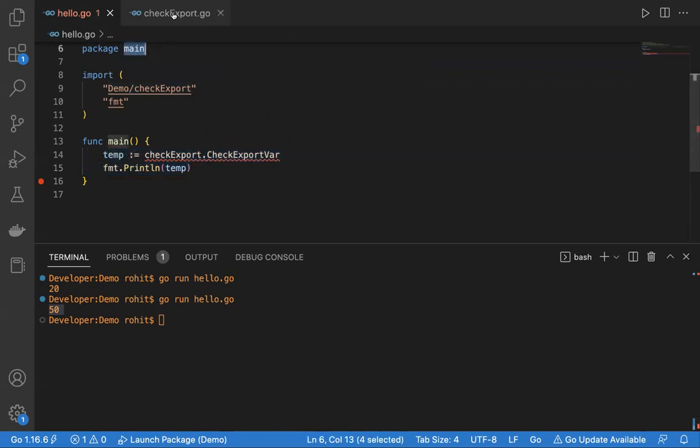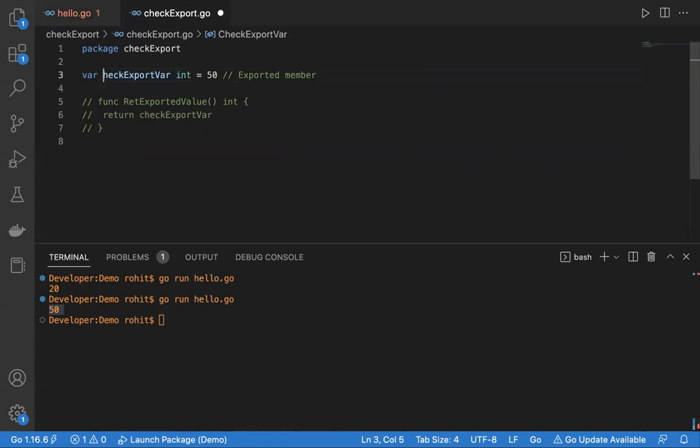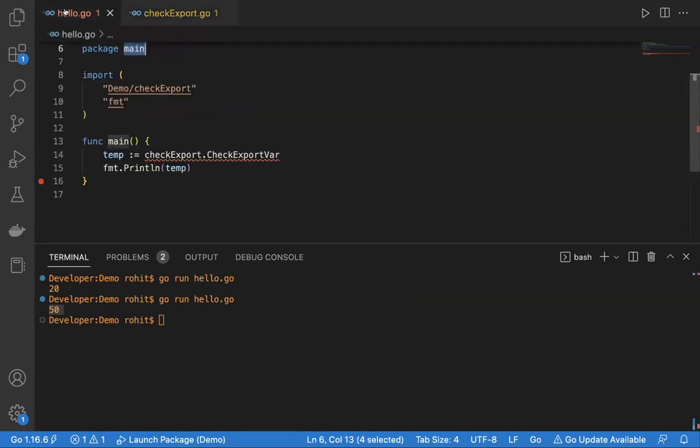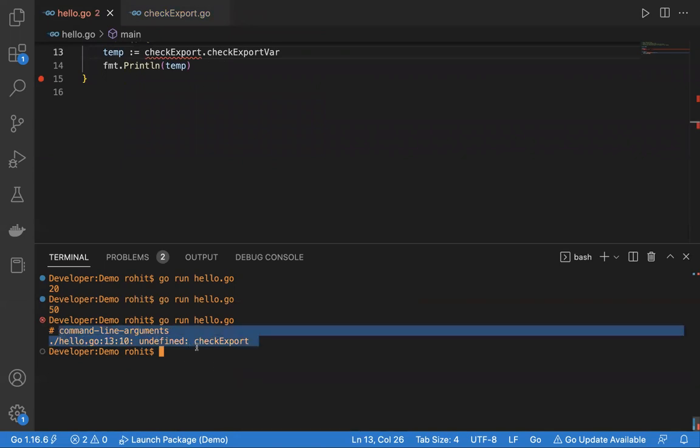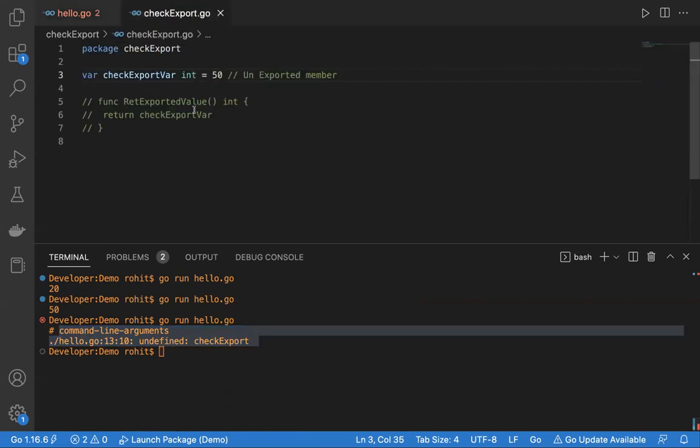Now let me try to do one thing. What if I make this variable unexported, and try to make use of it here? Now you see, it gives an error. It simply means that I cannot use this because this is an unexported member.